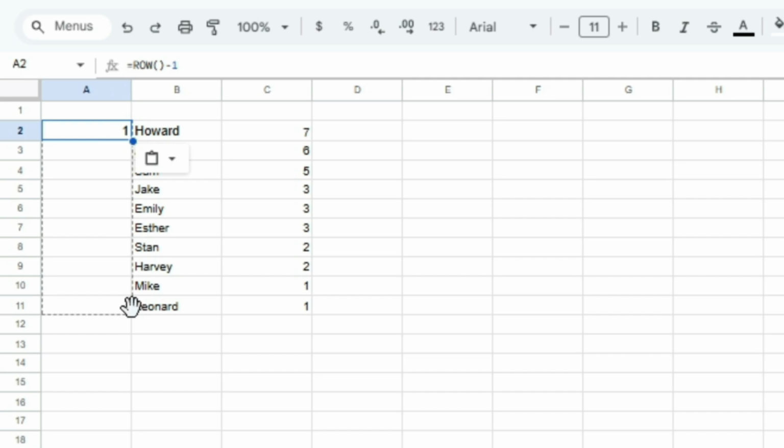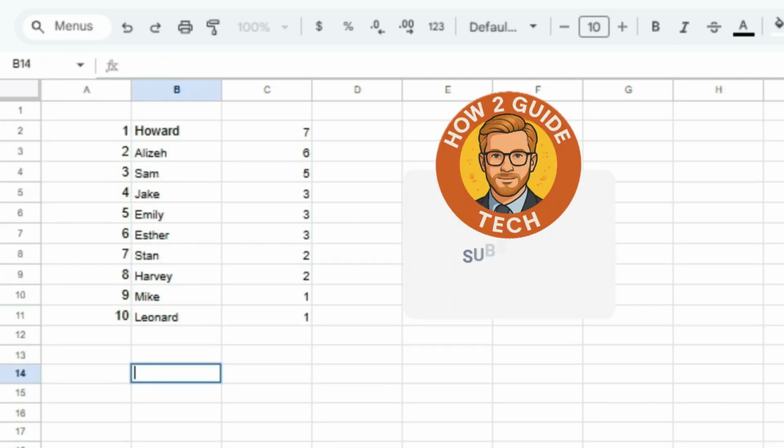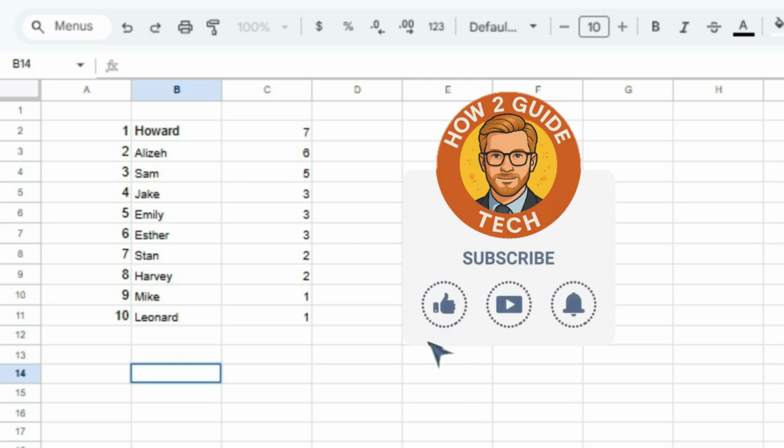And that's all there is to it. Now, whenever you update the scores in the Score sheet, the leaderboard will automatically refresh to show the latest ranking. No manual sorting is required.